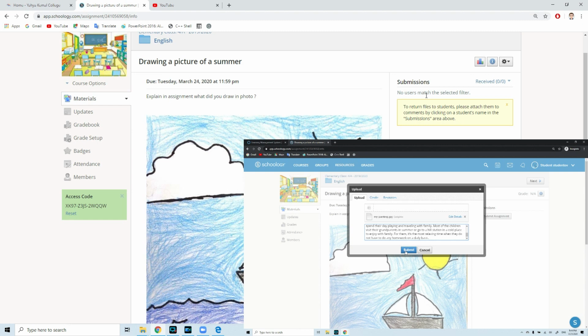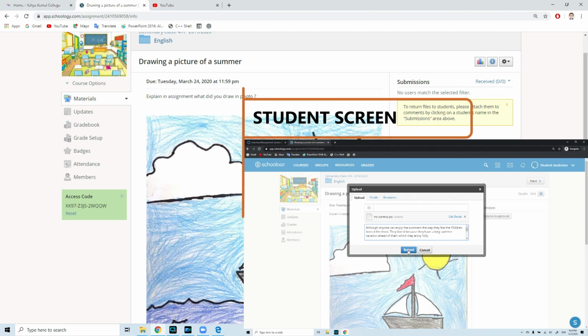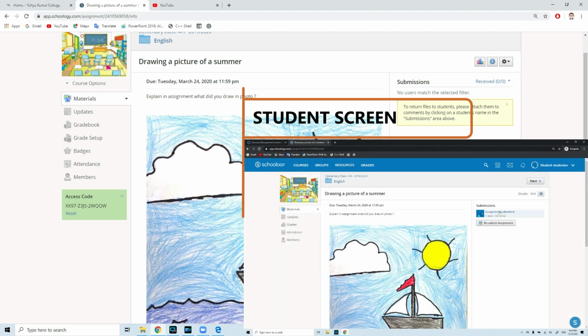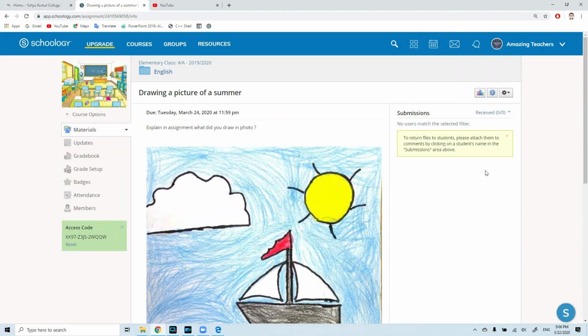And when they submit, you will see everything listed here. For example, student A, and you're going to click on this and see his photo, or student B, you will see her photo. That's it.